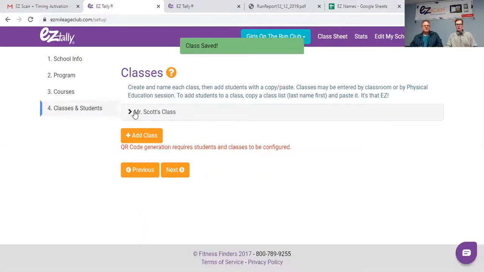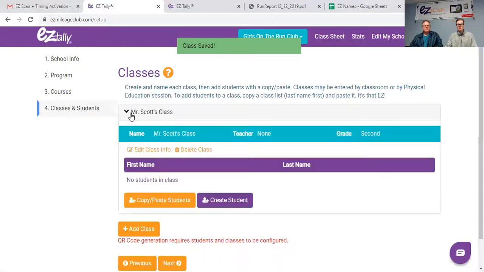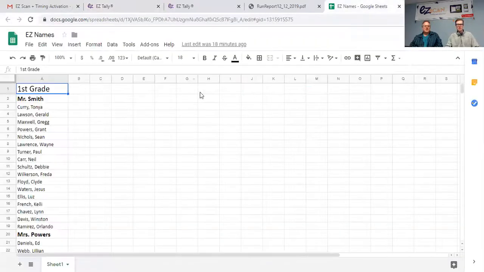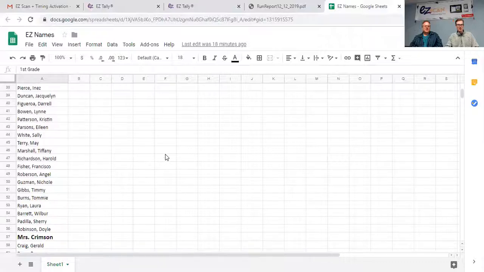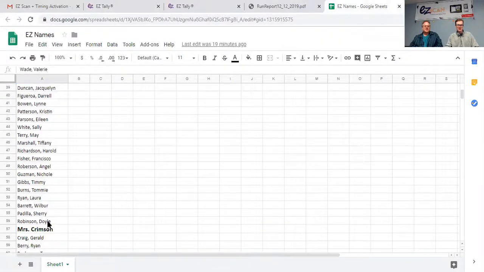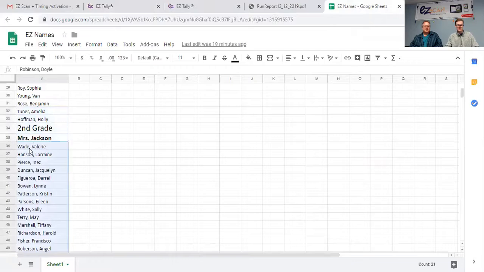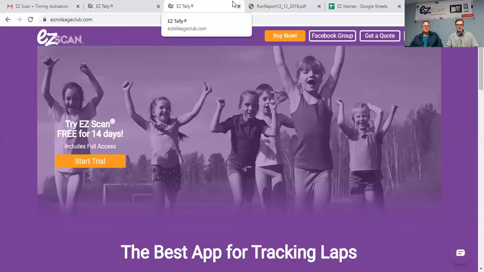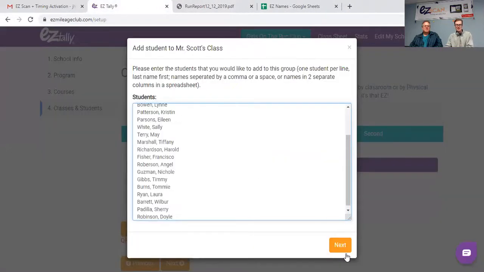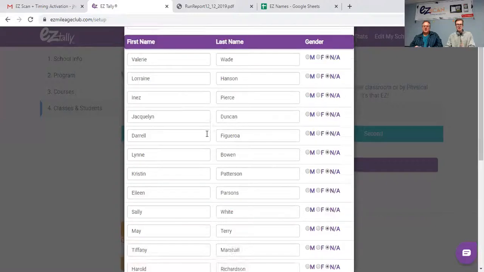Now I've got an arrow next to the name of the class. Go ahead and click that, and you'll see copy paste students. Go ahead and click that, and this window is going to appear. And I've already pulled up some student names here. So let's just go ahead and put Mrs. Jackson's class in there. And all I need to do is copy that. Exit that one. And paste it in. Hit next. And there they are.